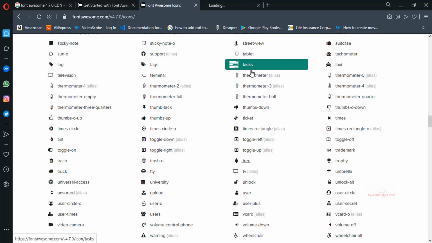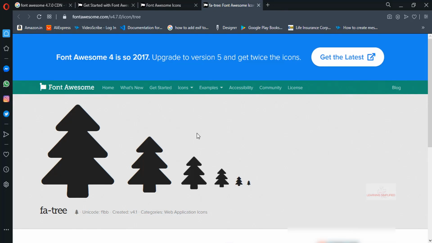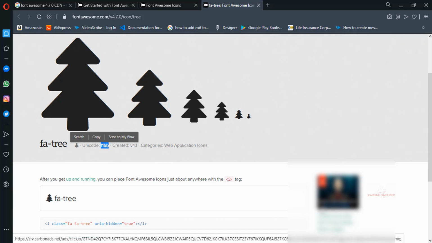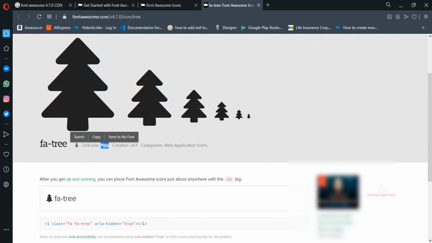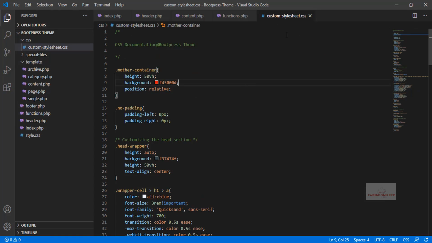Let's assume that we are about to use this tree icon in our project. So we will be opening it, and here this is the Unicode that we will be needing for the purpose. So all we are going to do, let's head back to our text editor and into this custom style sheet.css. Where do we precisely want to use our font awesome icon?